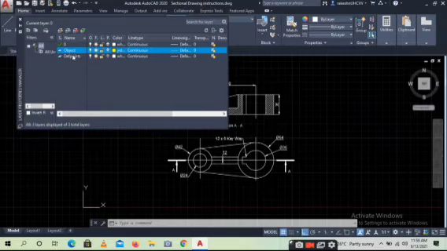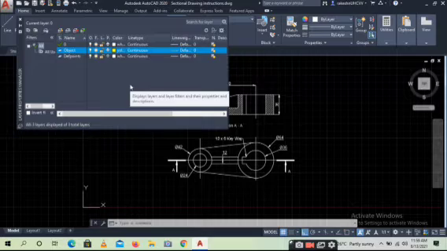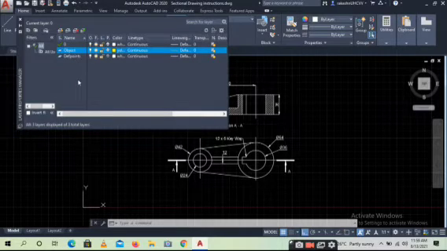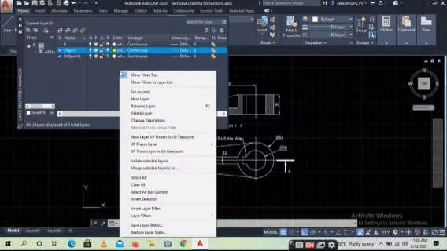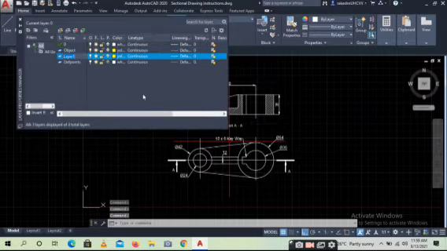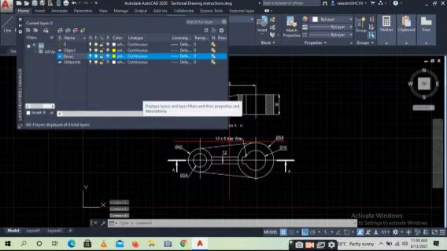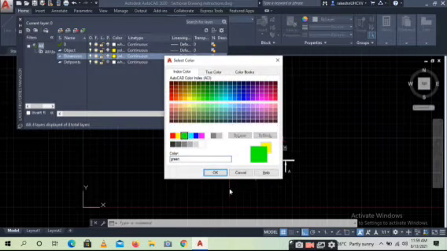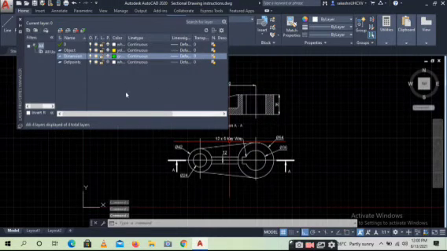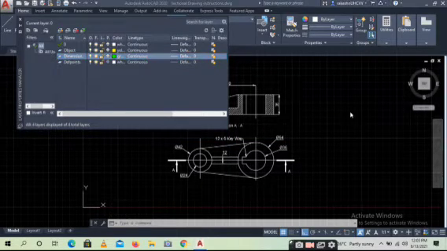So I have created the object layer. Now I'm going to create a second layer, but actually here in the order it is the fourth layer. I'm going to create the next layer. Let's say dimension. So again, new layer, dimension. We will change the color. Let's say green. And the line type is continuous.